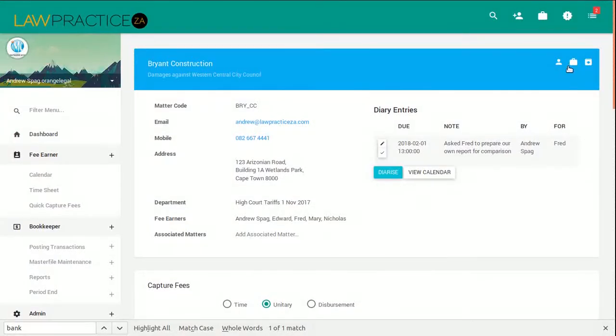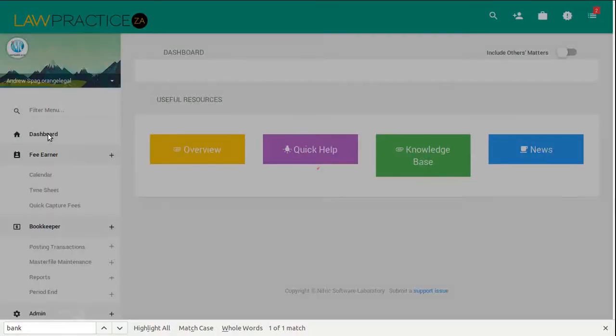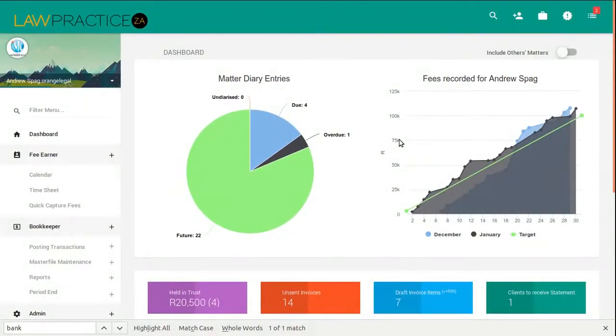So to update matters, once you're on the matter, the briefcase is for matters, that's for client, and the system works on the basis that for every matter there has to be a client, and a client can have one or more matters. So if I go back to my dashboard, the second thing we can look at is, if I click on due, I will get a list of all matters that have been diarised for me for today.